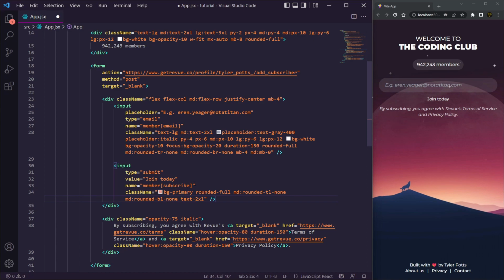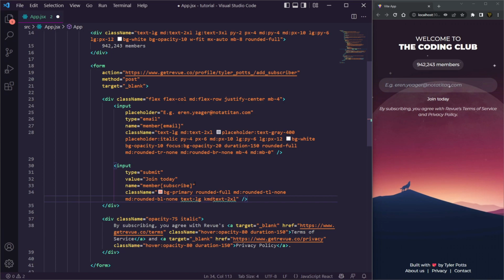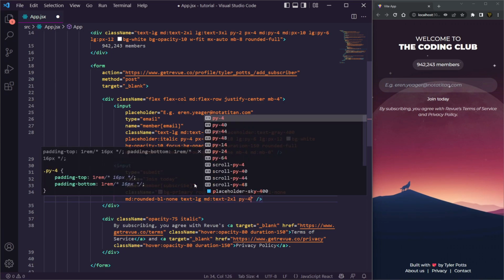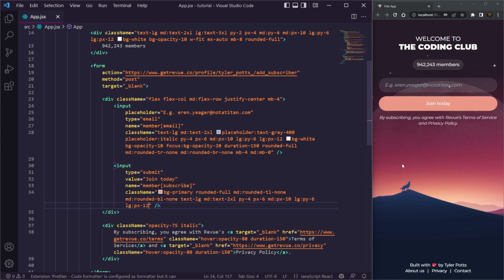We're then going to say text 2XL. We're going to do the same as above though. We're going to make it text large, and then on MD screens we're going to make it text 2XL. We'll give it a padding white of 4. Well, actually, you know what, to save time, we're going to copy the padding we have here because it's the exact same. Hit save, and there you go. You can see so far it's looking pretty good.